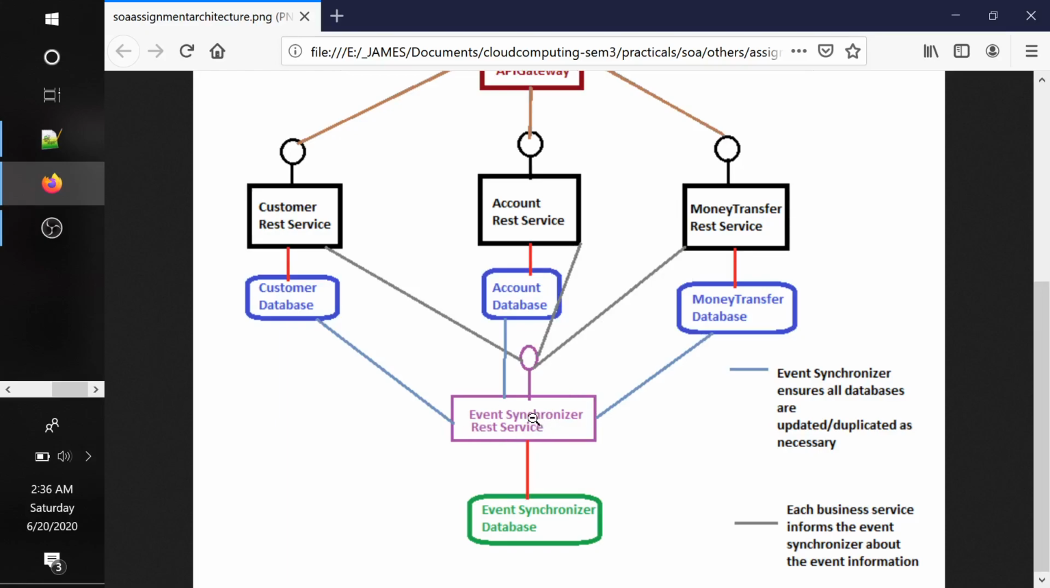This event REST service will then go ahead and call the account REST service and say so much money has been reduced in your account, and so please reduce the balance. In which case the REST service will then go ahead and reduce the balance in its own account database. So do you see how the services are talking to each other? This is an example of service choreography.